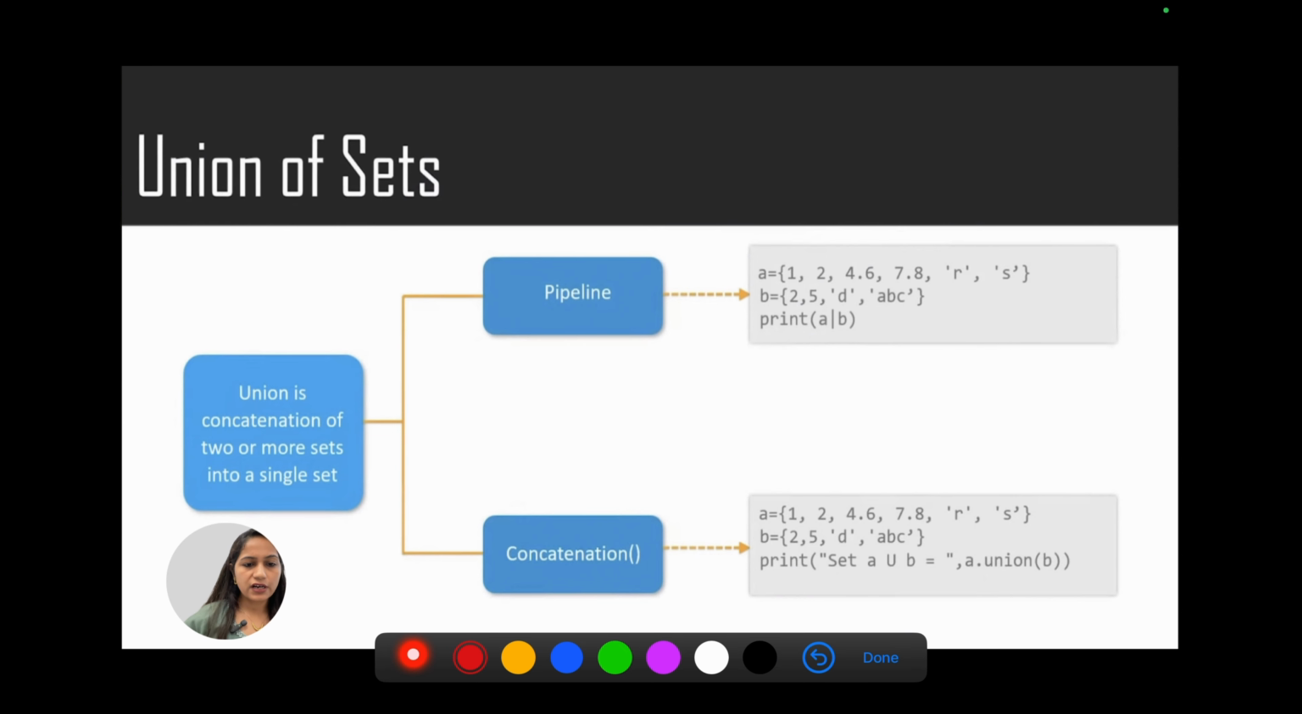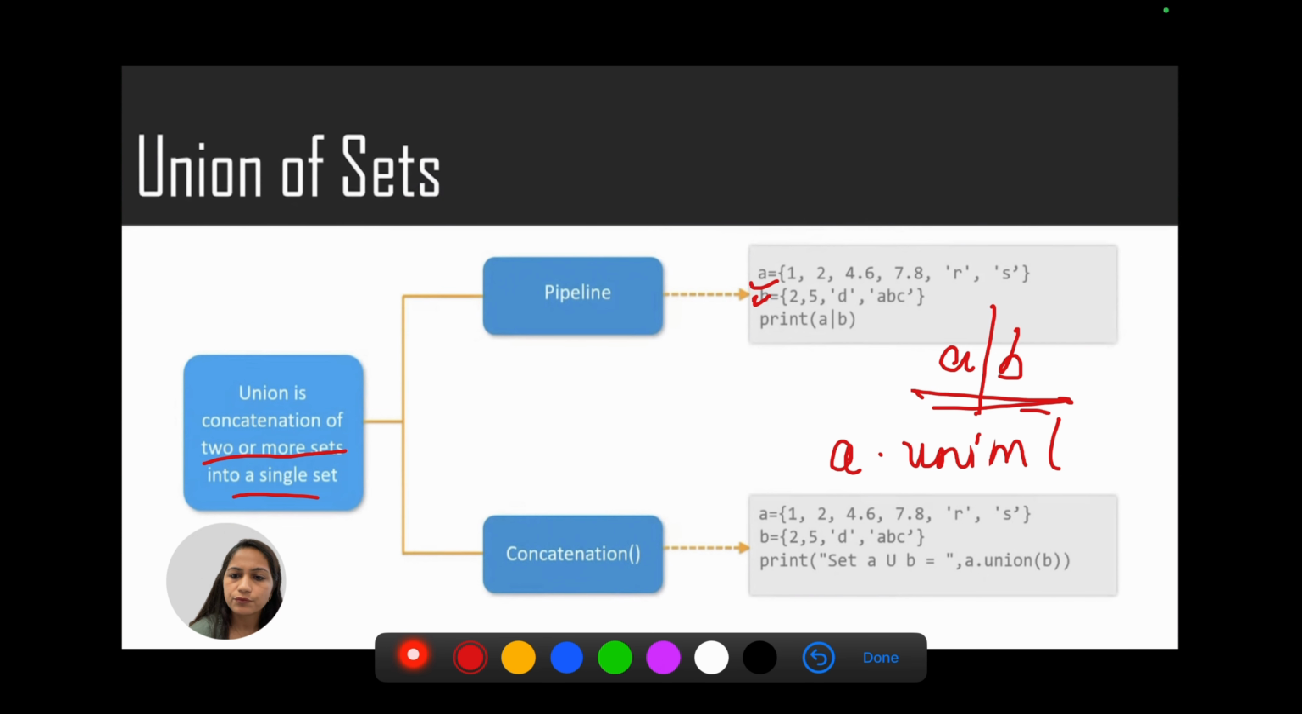Now, talking about other operations that are possible with the sets, one is union. Union is basically concatenation of 2 or more sets into a single set. So, A is a set, B is a set. We can simply write A | B, and it will give me a union. We can also use the union function, which is A dot union of B.